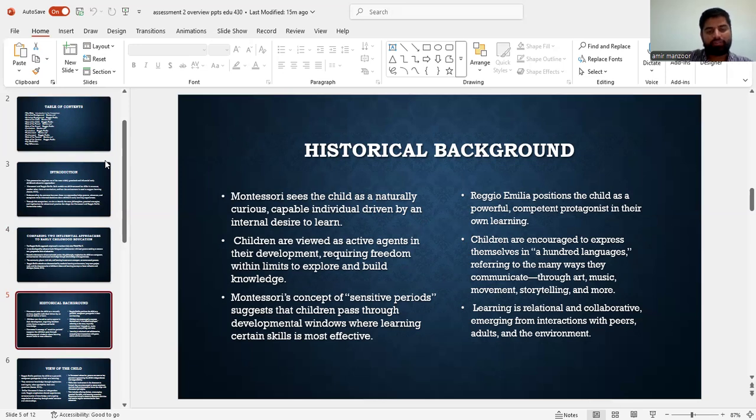According to her, children are viewed as active agents in their development, requiring freedom within limits so that they can explore and build different kinds of knowledge. Within her educational approach, she teaches students independence while keeping boundaries, emphasizing both child-centered treatment and the use of helpful materials which fulfill both learning goals and developmental requirements.